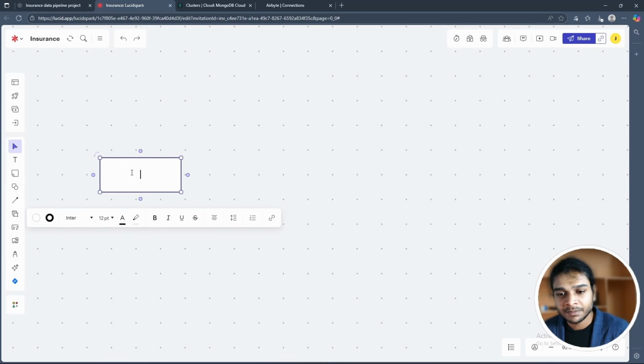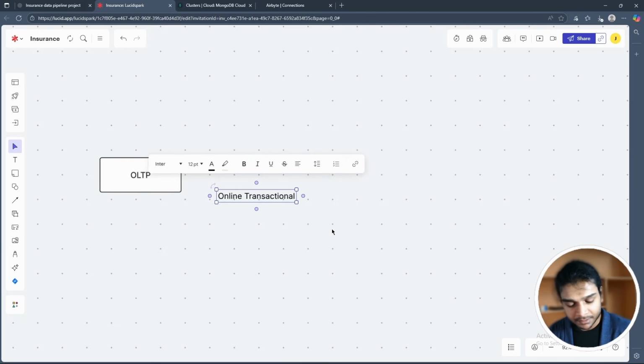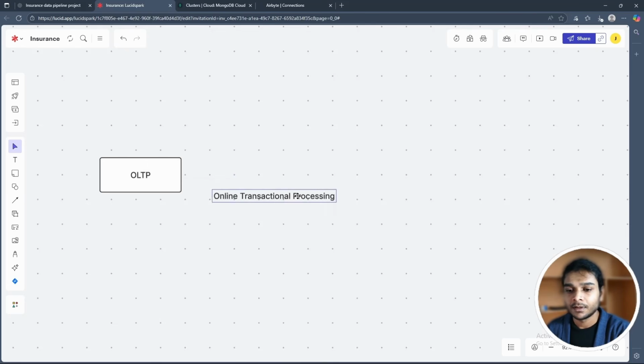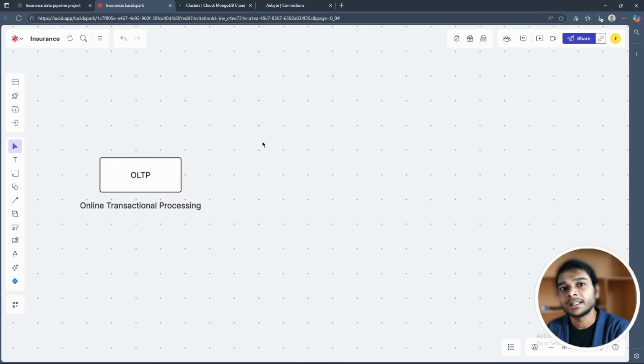And it mostly will be an OLTP, which stands for online transactional processing. This is basically a database. Like it says, this database handles all the transactions.